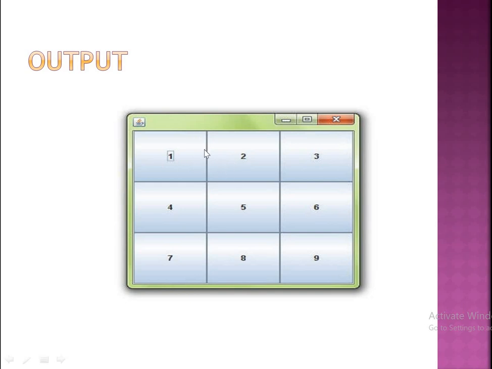If we want a gap between these components, then we have to use a constructor, that is GridLayout along with parameters int row, comma, int column, comma, int horizontal gap, comma, int vertical gap. Once we provide the values for the hgap and vgap, then there will be a gap between these components.